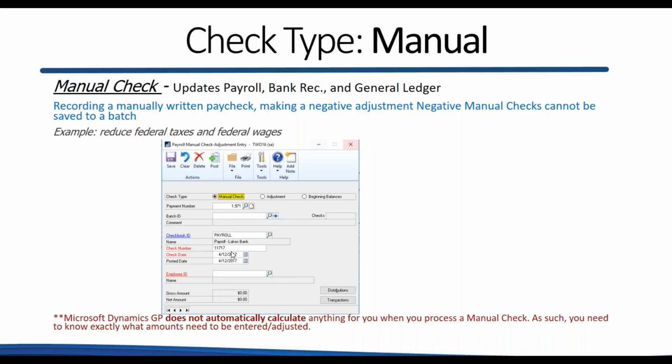You need to have a check number so you can manually enter that. Make sure that you enter the check date and the posting date that's going to be affected to the bank rec and to the general ledger. And then, of course, you're going to select your employee ID. And then we'll go into transactions, and we'll enter our transactions. And you can also click on your distribution button when you're done just to see how it looks.